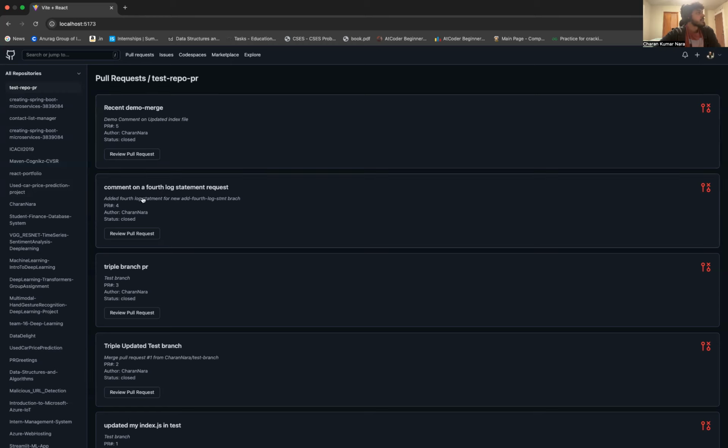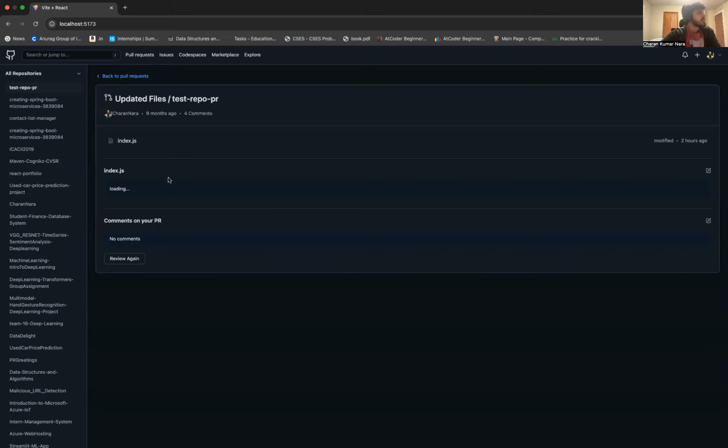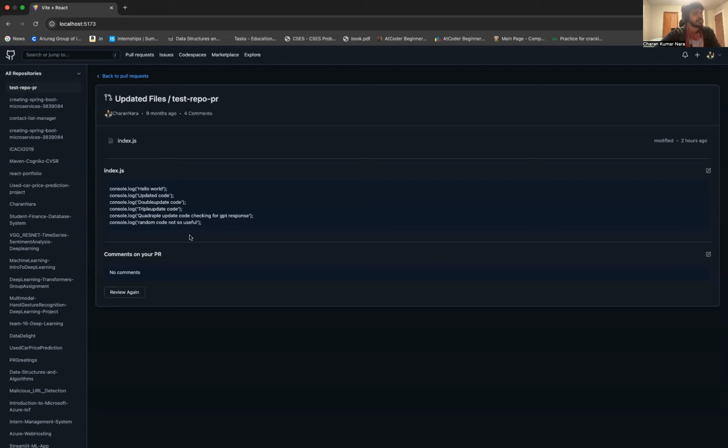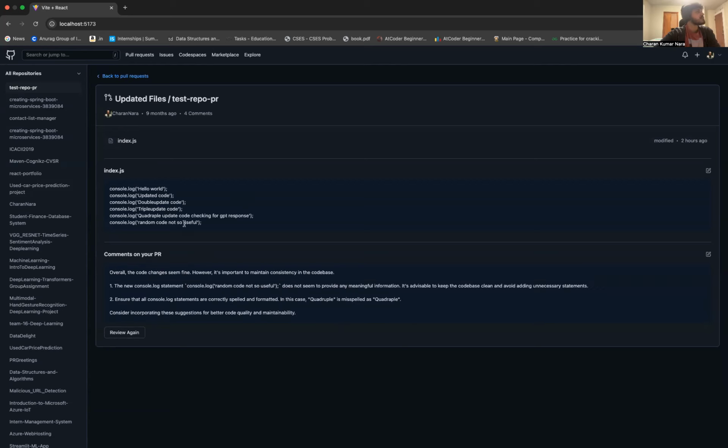And coming to the recent demo merge or comment on the fourth, these are the comments which are based on the pull request. And when we review this, these don't have any comments before. And these are the files that have been changed in this pull request. When we click on review again, it will try to give comments based on the changes that were made before in the previous file and the current file.